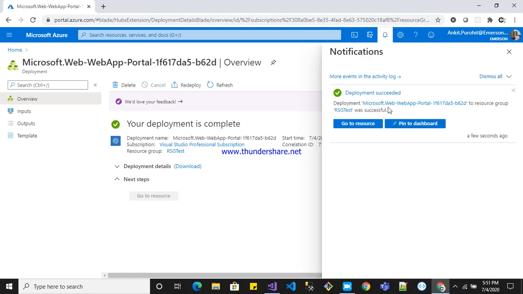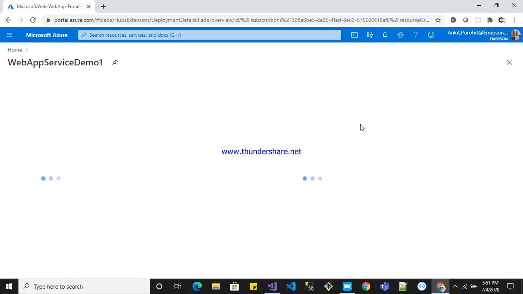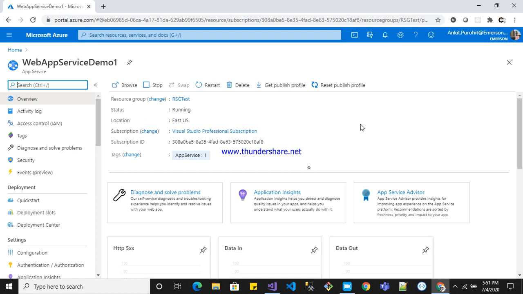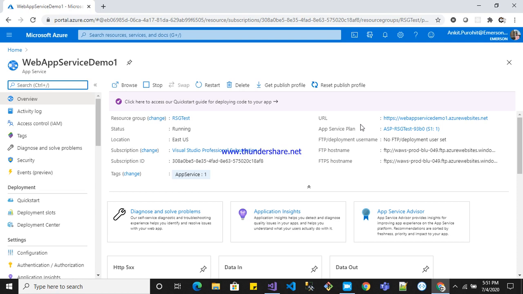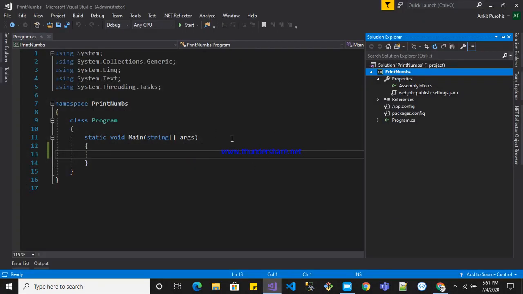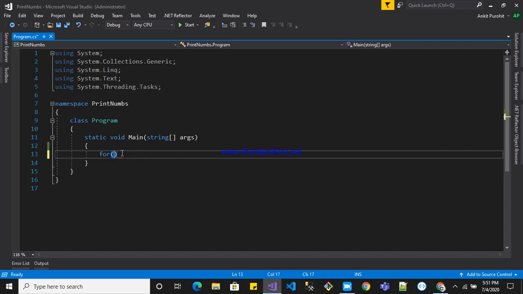Okay guys, so my deployment is completed, so just go to resource. Now what I will do, I will show you a practical demo. I will print 0 to 5 numbers continuously. For that I need a program, a console application, C# program. I have already created an application called print number. So let's print 0 to 5 numbers, i less than 5 and i plus plus.